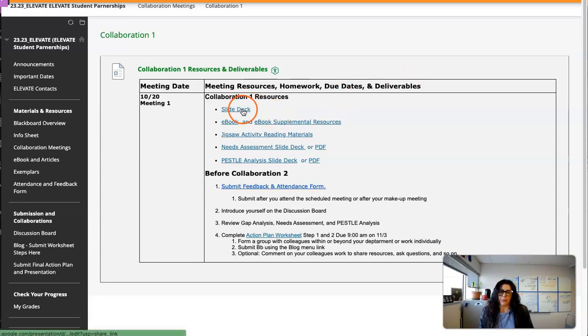You'll see here that there's a link to the slide deck. We shared an ebook and some supplemental resources from the author to guide our work. We did a jigsaw activity, and these are the reading materials in this folder. The assignment that's due before the next meeting is to get started on the needs analysis by completing step 1 and 2 on the worksheet.